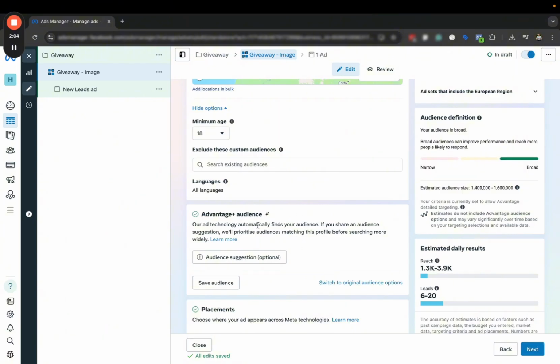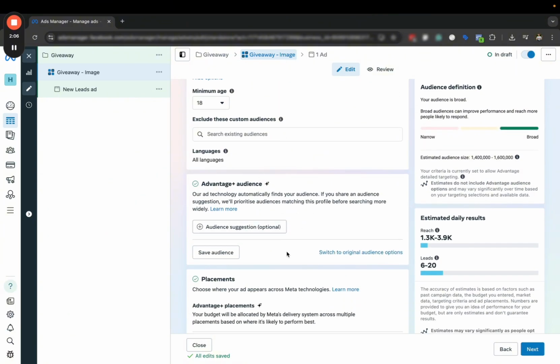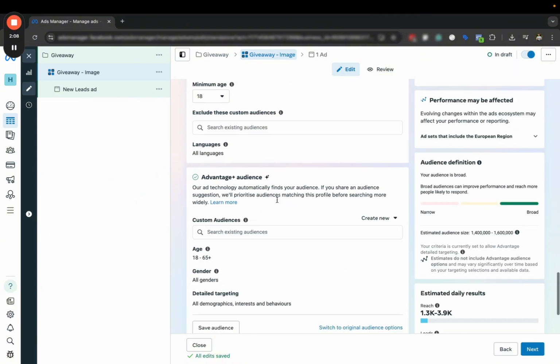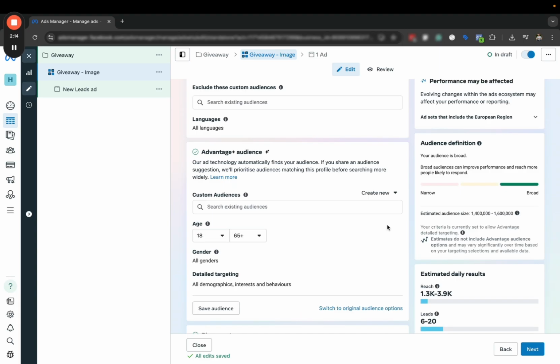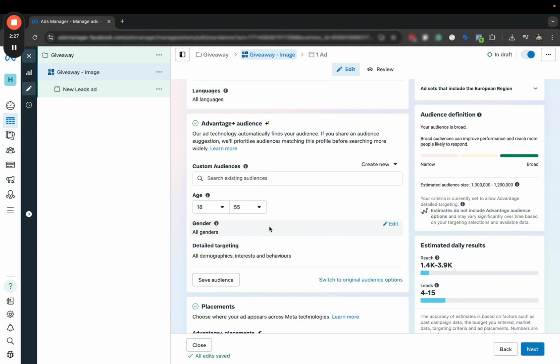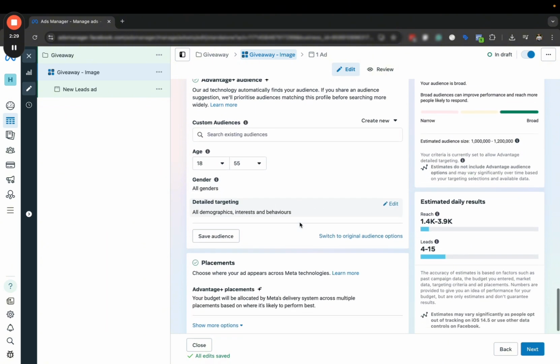So where it comes to your targeting, what I would suggest is just leaving this completely broad and just letting Facebook do the heavy lifting for you. However, you don't really want to be targeting and tattooing people who are 65 plus. So I would click on here and bring this down to maybe about 55. That will still give us a good audience size of 1 million to 1.2 million for this giveaway. And for genders, leave that how it is. Detailed targeting, I'm going to leave that how it is.